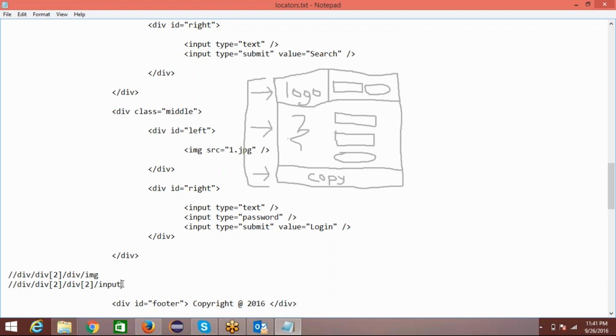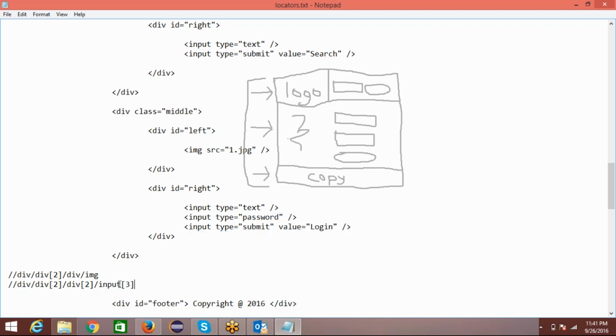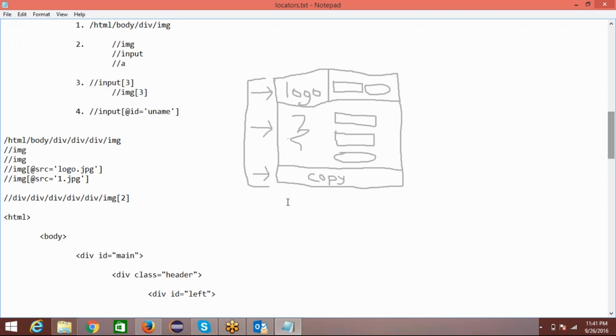Suppose if you want to handle some other input, you can give 1, 2, 3, whatever the thing. So input 3 is about the submit. Yes, you are correct. Do you understand that? Is it interesting or is it somewhat boring? Yeah, it's interesting. Because this is a very, very important concept.